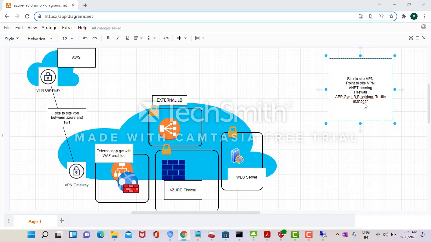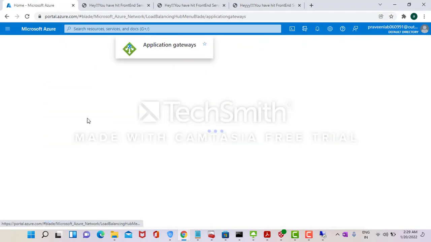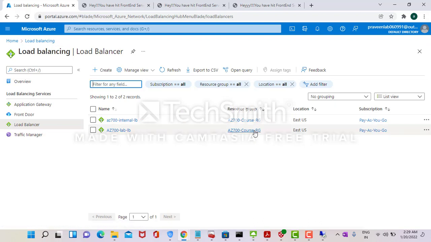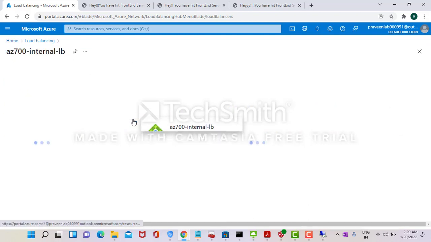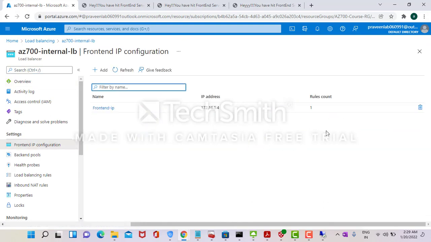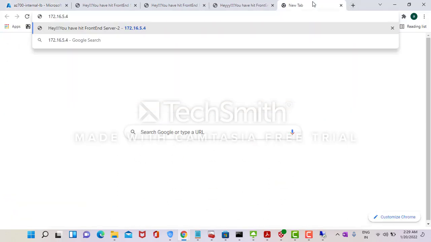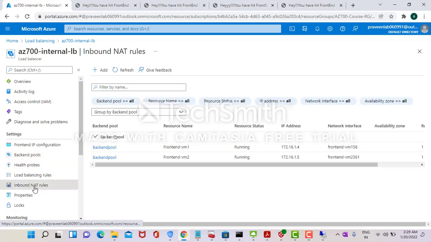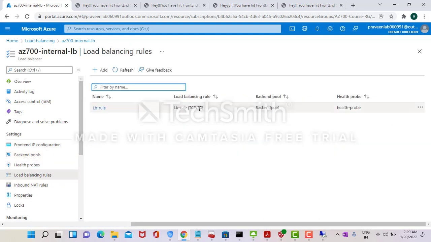Similarly, I have a load balancer set up. If you go to here, I have an external and internal load balancer set up. It works almost exactly the same way as the app gateways. This is the internal load balancer. If I hit it, it's going to the front server, and there is not much configuration. There are just the backend pools and the inbound load balancing rules configured here.